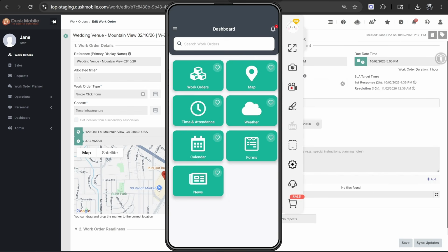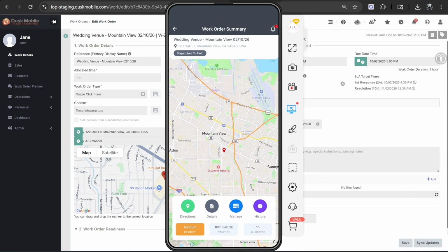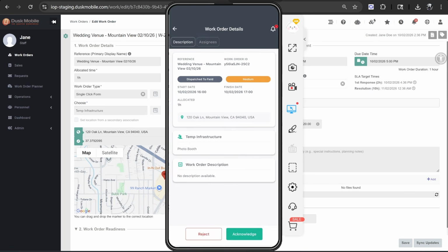Now we're in the Dusk FSM app, and we'll jump into the work that has just been received. At the top, we tap on Notifications and into the job details. When we open Details, we can see it's linked to Temp Infrastructure and the photo booth. From here, we can start the work.